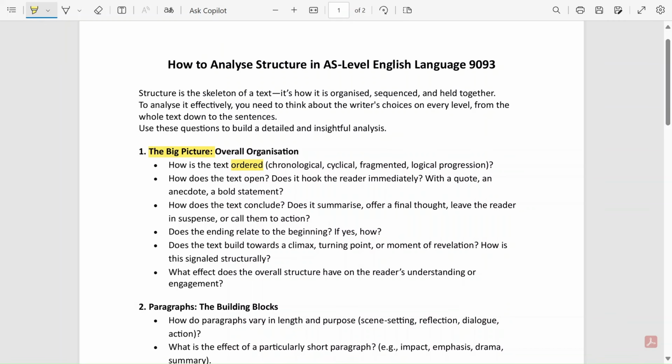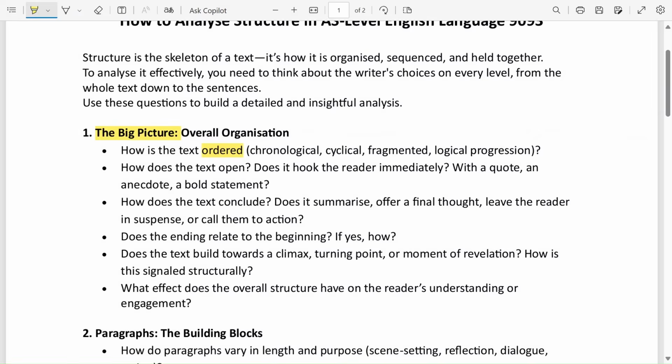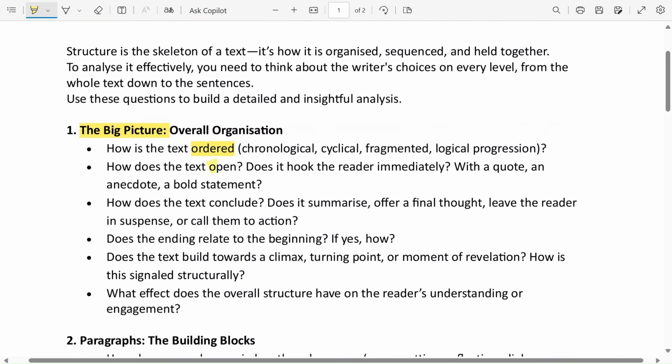Or maybe it's cyclical, which can either be a really good thing because it makes a story really well-rounded, or it ends in the same place where it began, which can kind of create a feeling of being trapped or show that nothing has really changed. A text can also feel fragmented or jumbled, which a writer might use to create a sense of chaos or confusion. Next, we'll look at the beginning and the end.